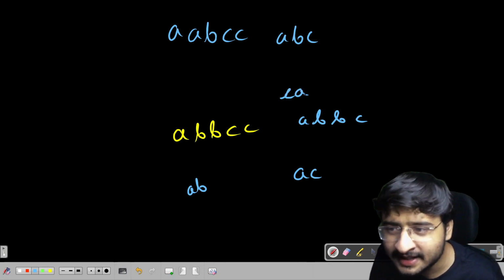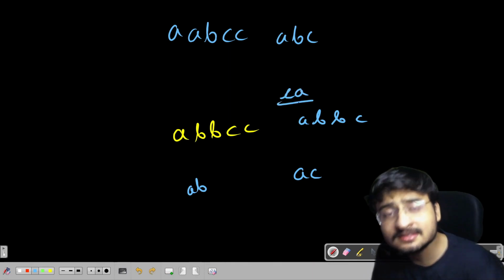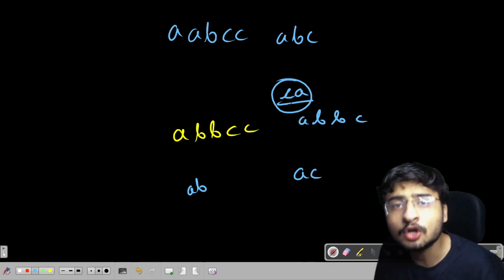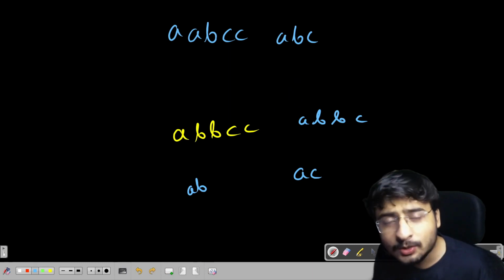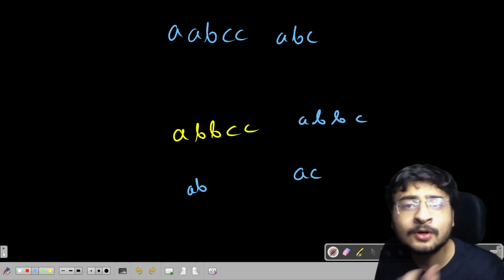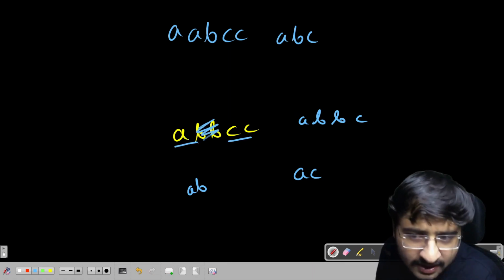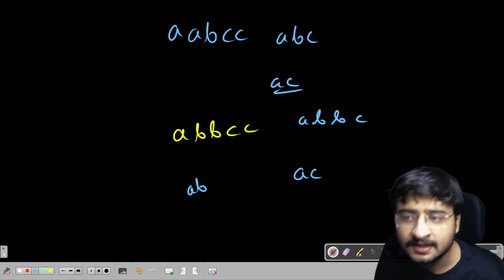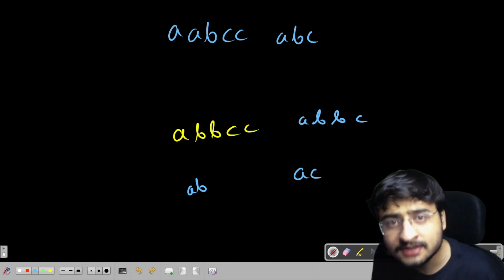I cannot write CA. This is not a subsequence, my friend. You can say CA is a subset, but it is not a subsequence, because subsequences involve a proper order. You can pick characters by leaving some characters in between, but the characters you have picked should be in a proper order. A, C, they are in a proper order. A is coming before C. So this is what a subsequence is.